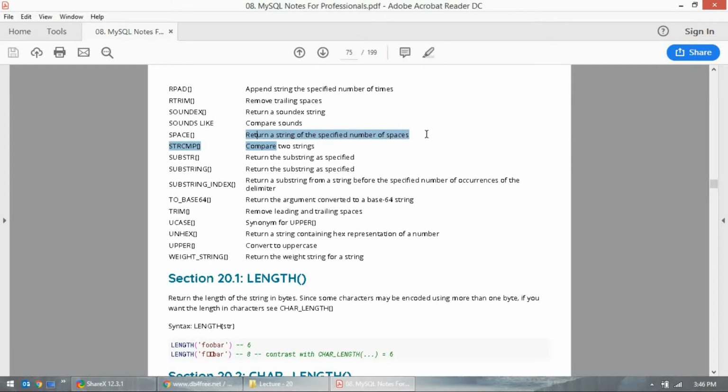Space, return a string of spaces. STRCMP, compare two strings. Substring, you see this, right? Substring and this, these are important. SUBSTRING, and SUBSTR, both are similar things. SUBSTRING_INDEX. TO_BASE64, converted to base 64. TRIM, you can use the trim. Lowercase and uppercase, LCASE is a synonym for lower. HEX returns the hex representation of a number. UPPER converts to uppercase.